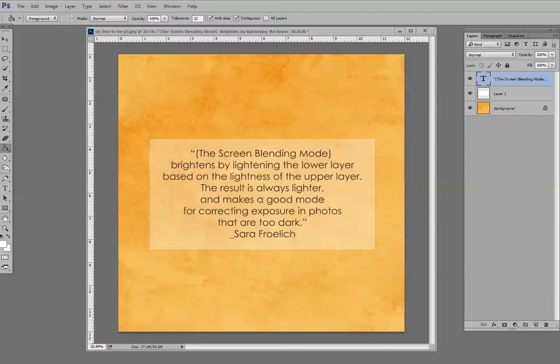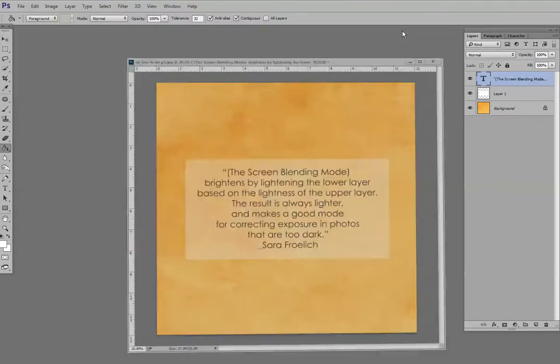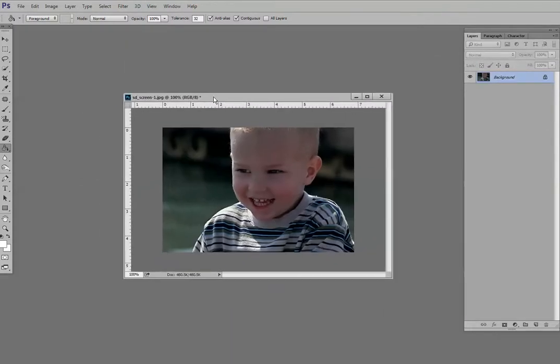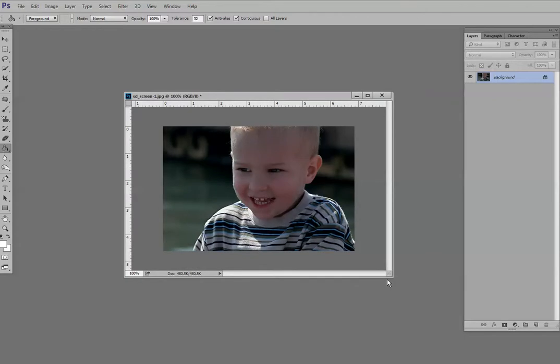So let's take a look at how it works in a practical way with a photograph. Here's a photograph of my grandson Tyler. His face is in the shadows, but I think it's a really cute expression, and it's a photograph I would like to keep. But it is a little dark. So let's go ahead and duplicate that and turn off the original. I always like to work with a duplicate copy.